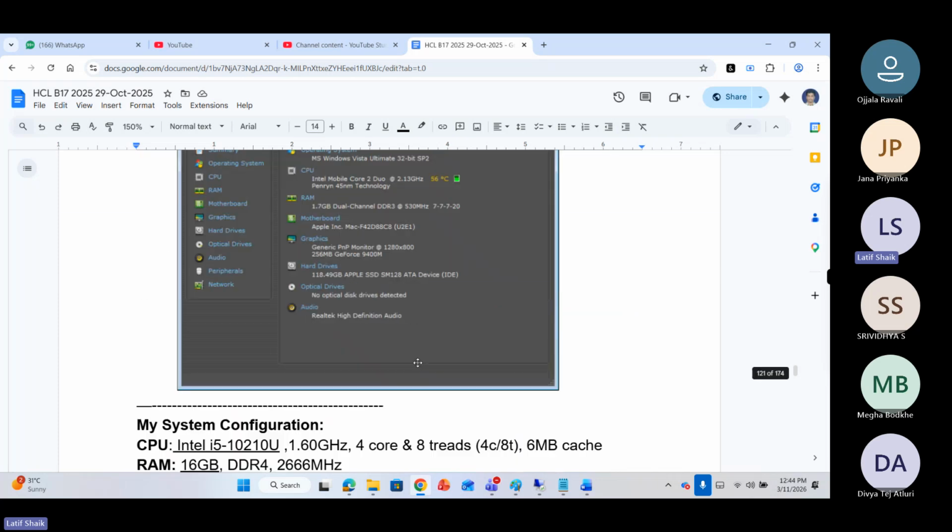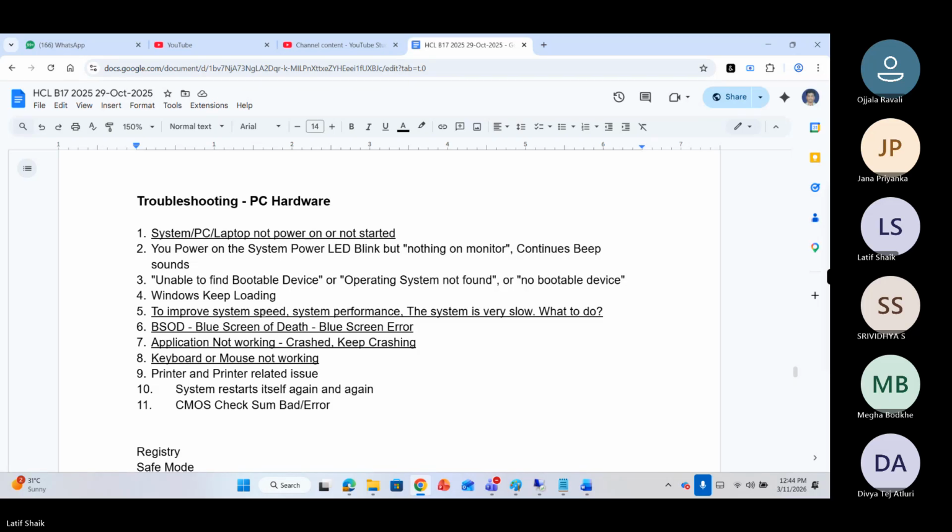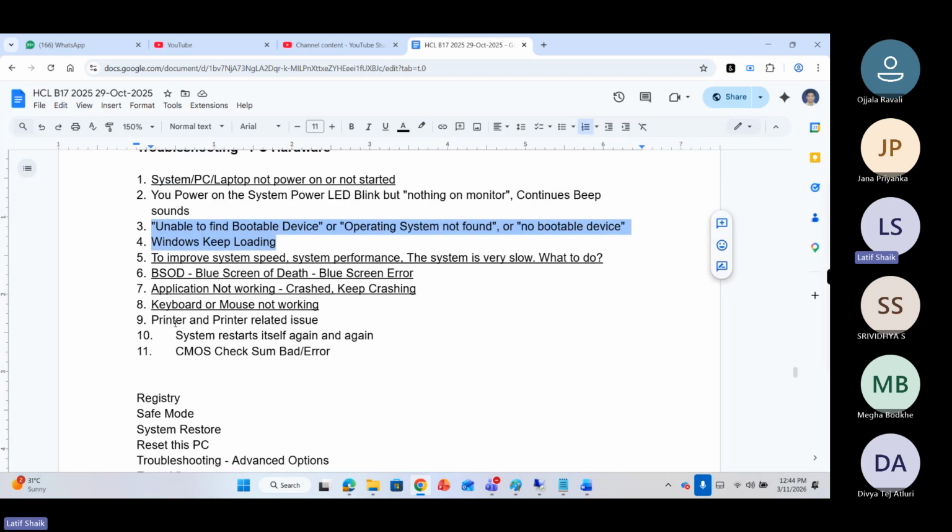Guys, do you understand the printer issues? We do not have much time, only 15-20 minutes. We already discussed these issues. This one we didn't discuss. There are one or two things left: keyboard or mouse not working.